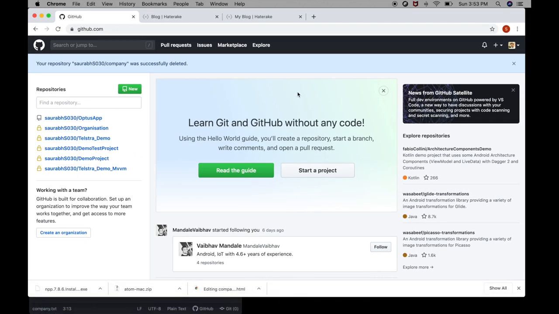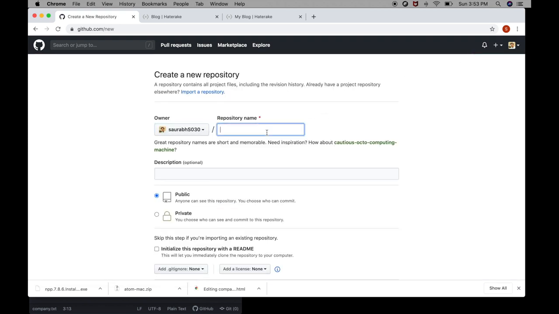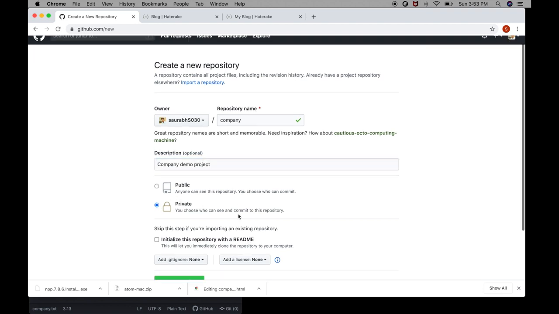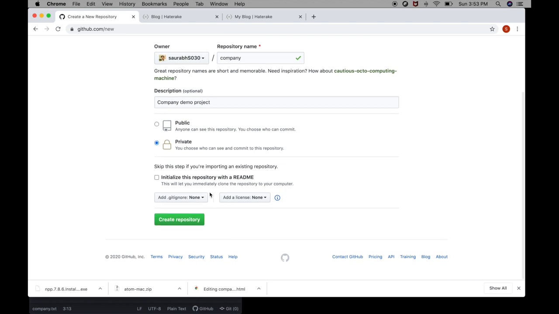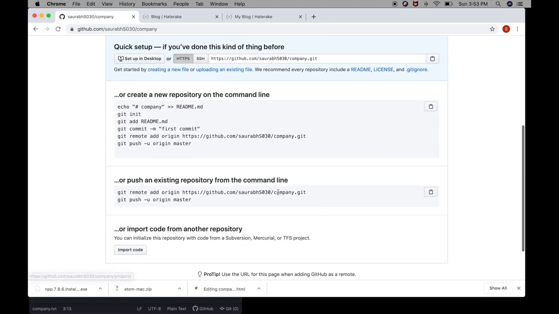So for that, we are going to use GitHub. Here you can see that it will give you the new repository option, with which you can create any MP project or any project. I'm going to give the name as our project, company. The description: company demo project. I'm making it private, so you don't need to make it public. So you will create your repository on the server side.